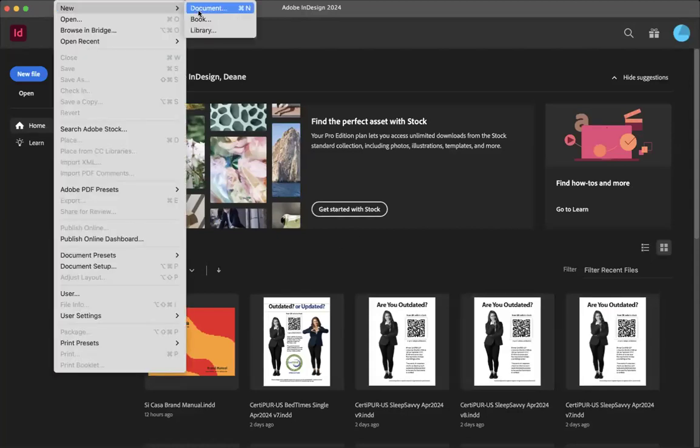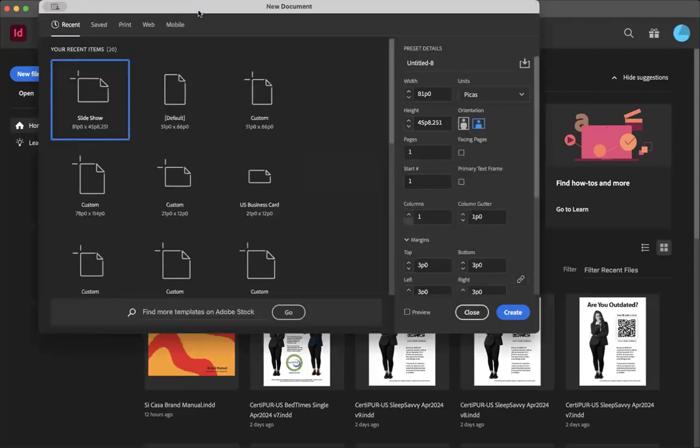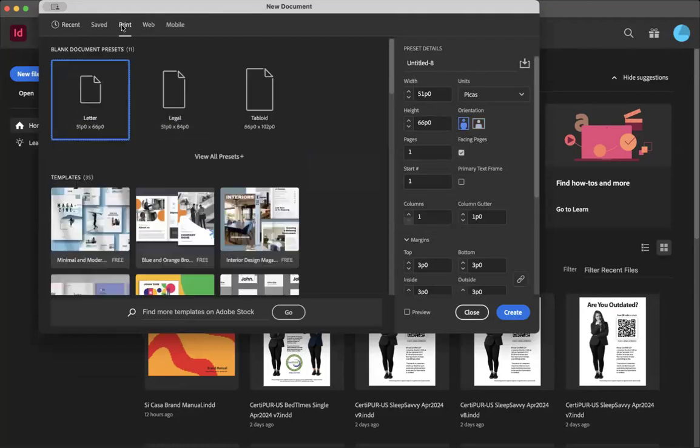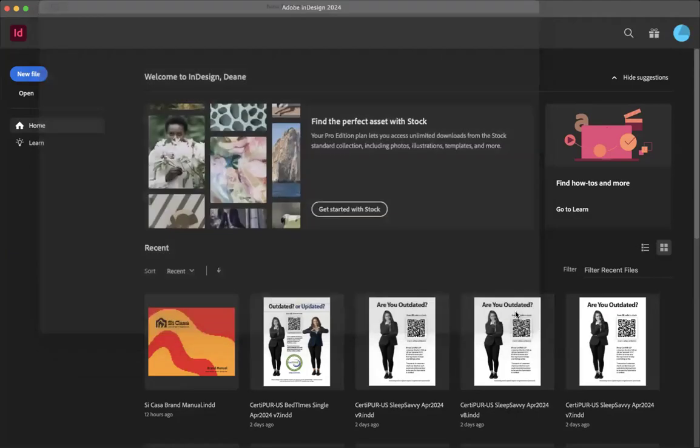File, new document. I'm going to create a tabloid page. In my case, I'm going to make it horizontal. Turn off facing pages, click create.